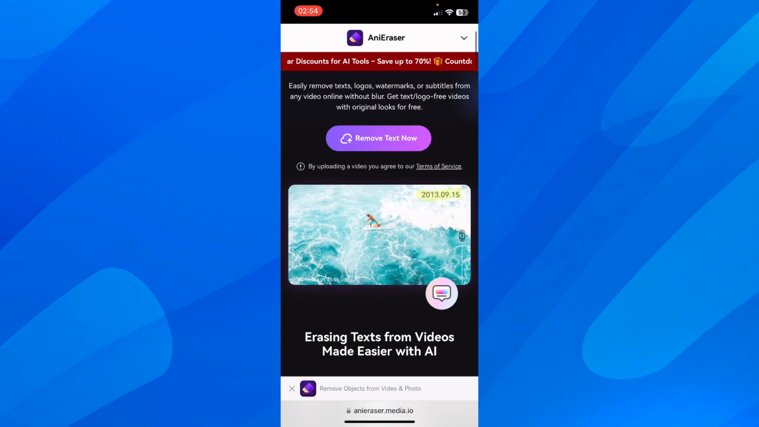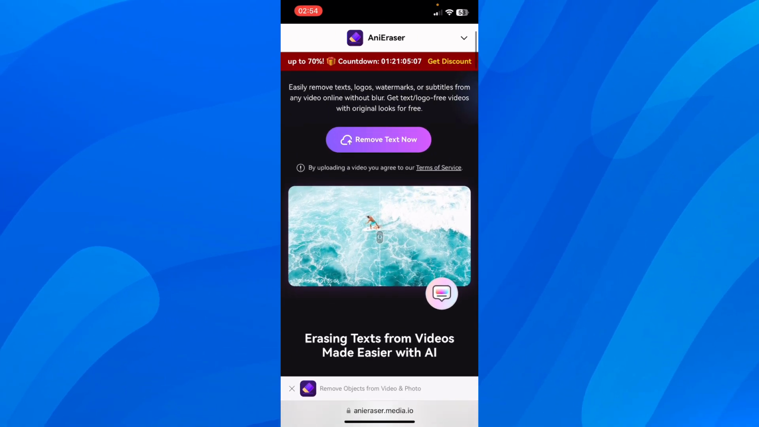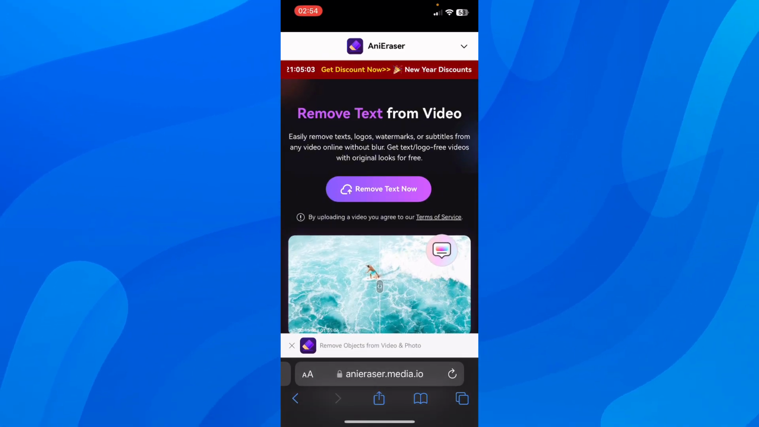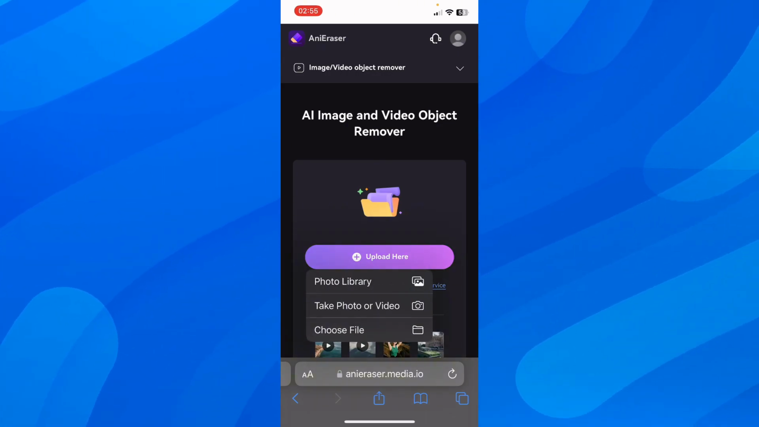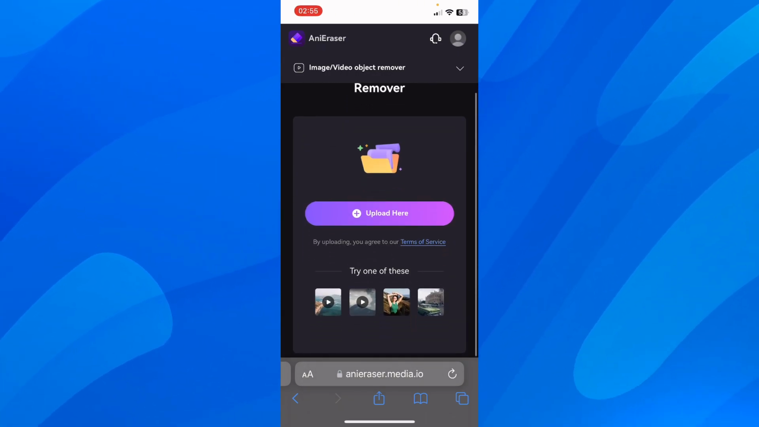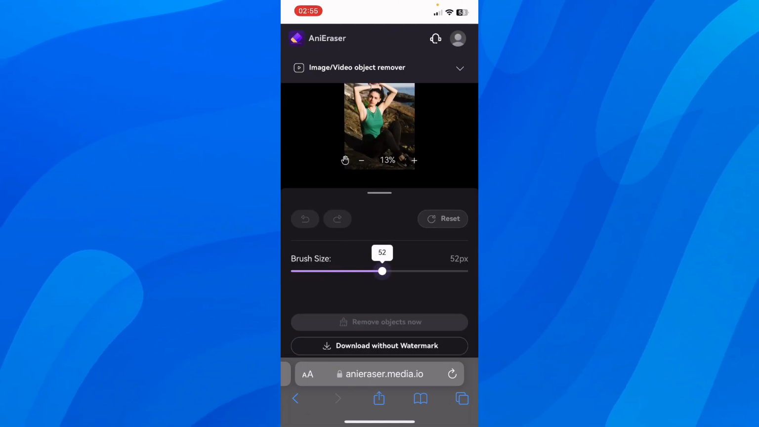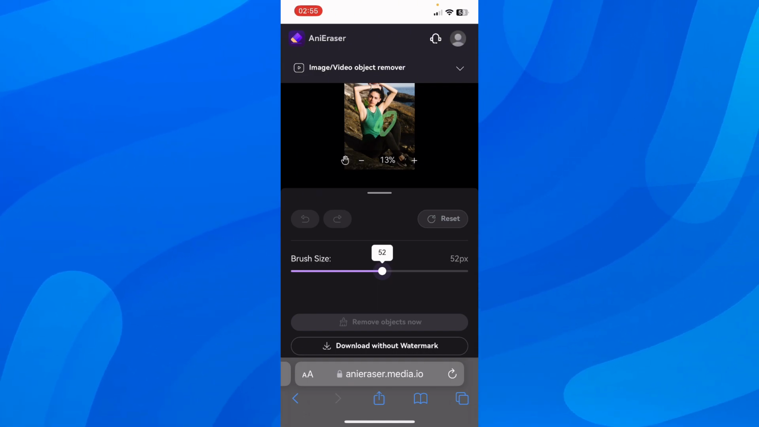So you can see this video here has this text in the top right corner, and as you can see, using this tool they're gonna remove this for you basically for free. So simply tap on remove text now, and then here you're gonna have to upload your video, or I'm gonna go with this one here, and let's simply choose what you want to remove.